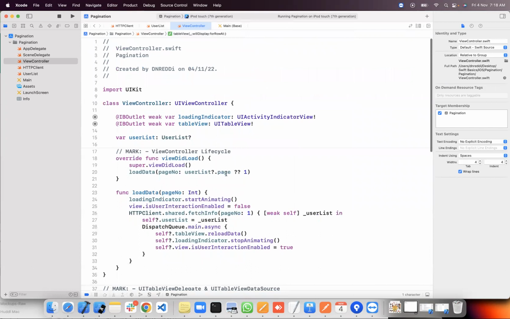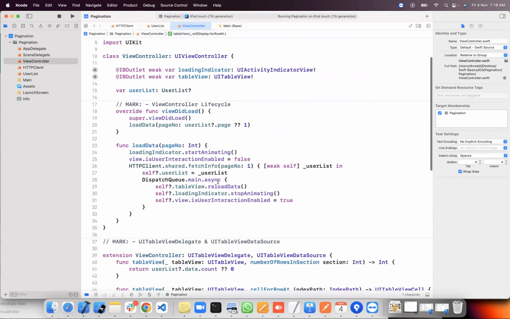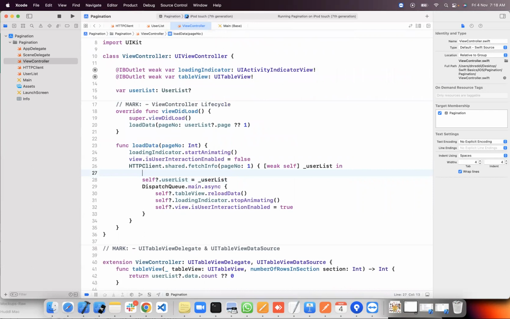Once you pull the page information for page number 2, what do we need to do? What we are doing is directly assigning. We should not directly assign it. When you assign it, what happens? The first page data, whatever we have, will be lost. What do we need to do?